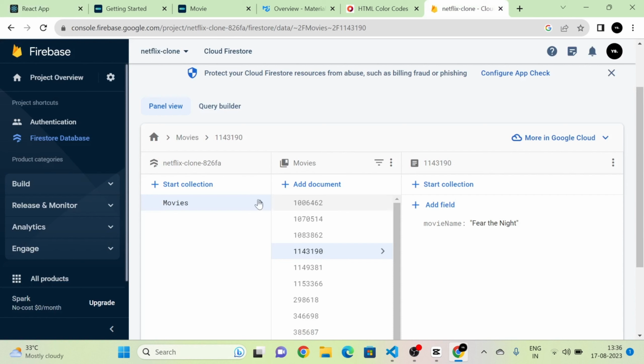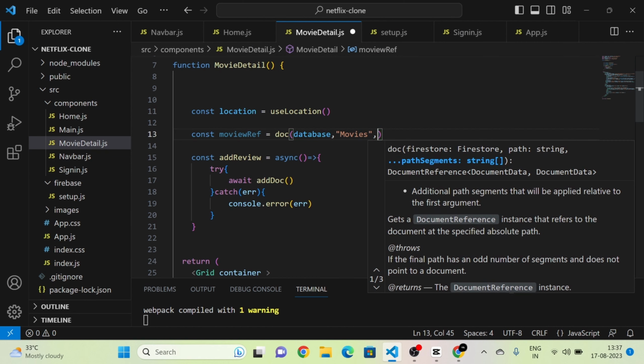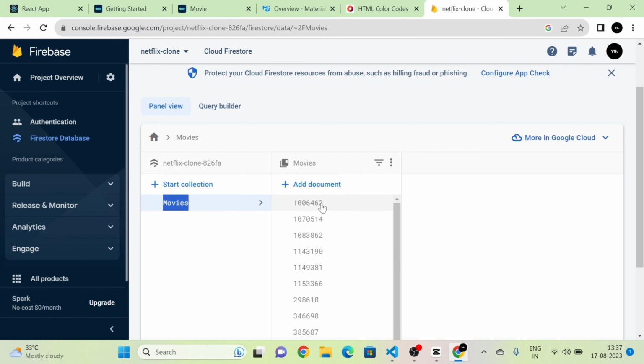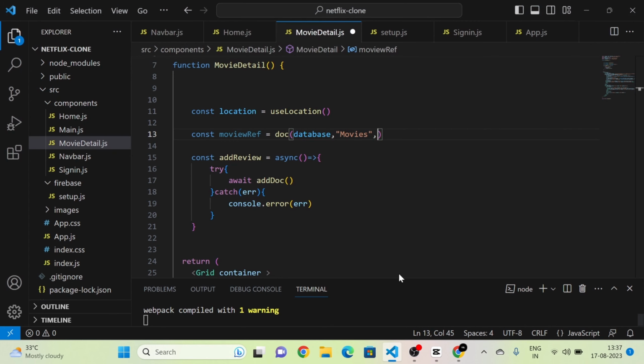So here we can see that here is a collection. So I'm going to give the name of the collection as a second argument, like this. And as a third argument, I'm going to pass the ID. So we have already given the ID of the movie for each document. So I am giving the same ID itself. So we can get the ID of that particular movie from this location. I am going to give location.state.movie.id.